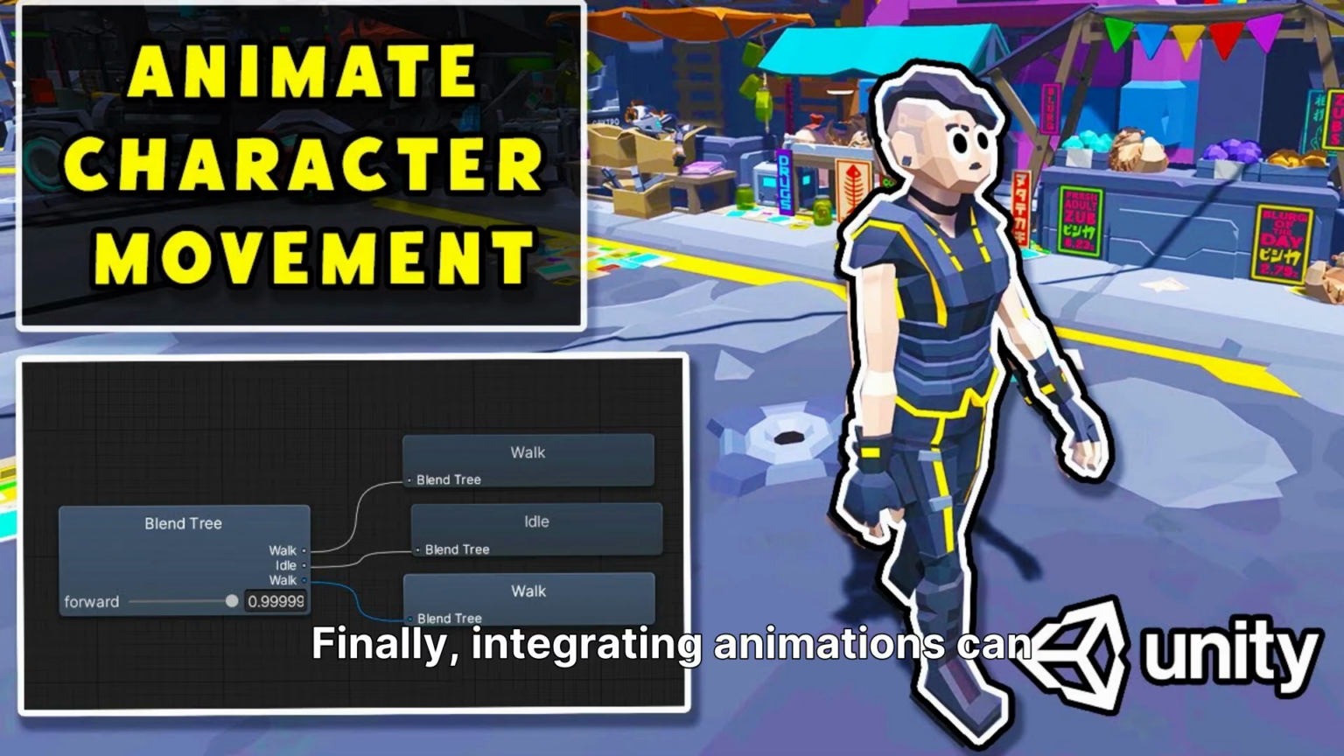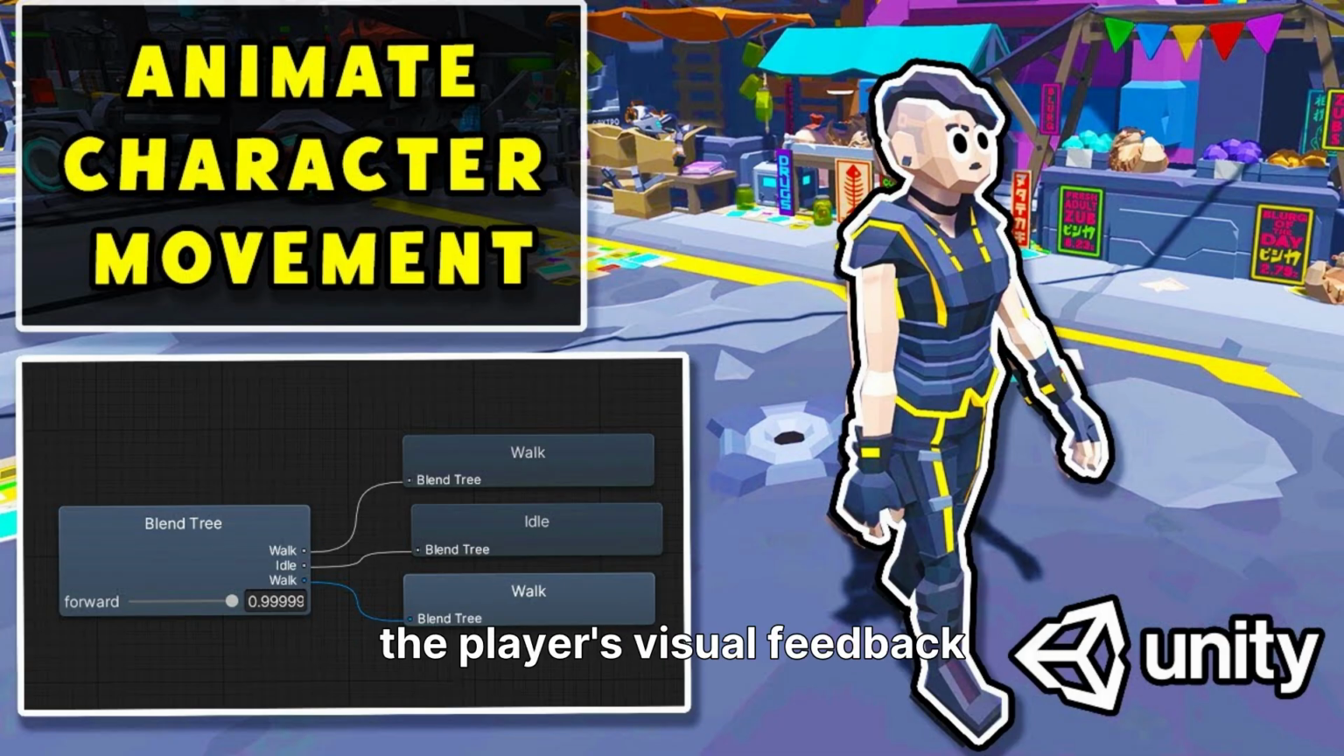Finally, integrating animations can make your player movement much more visually appealing and dynamic. Simple walk or run animations can significantly improve the player's visual feedback and overall game polish.